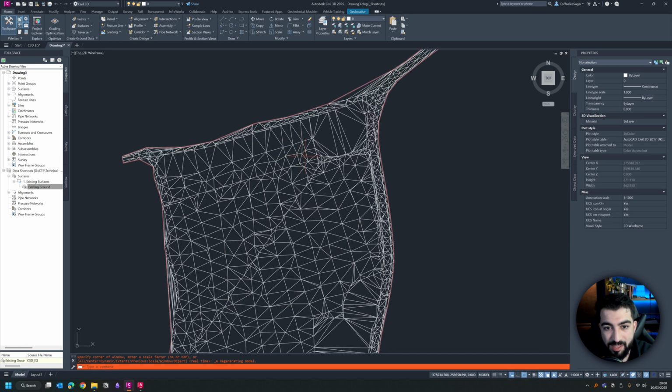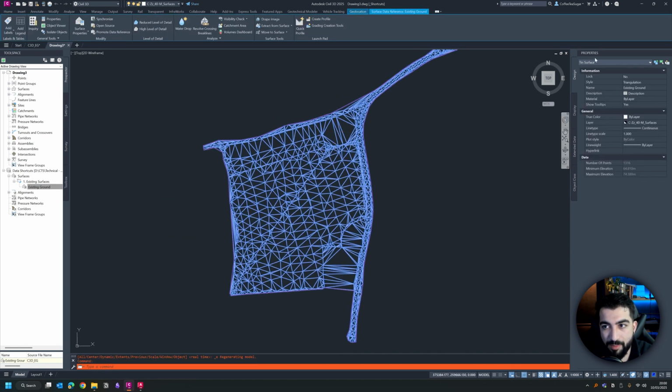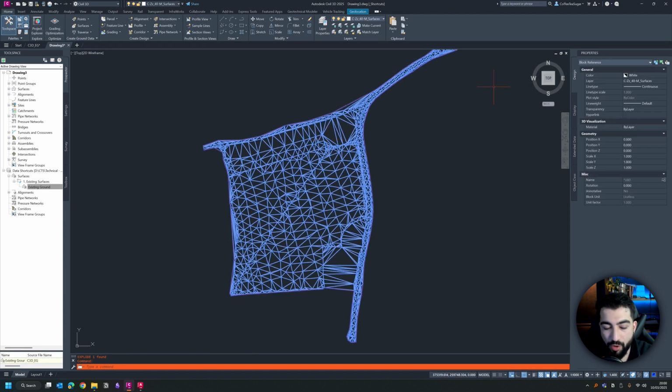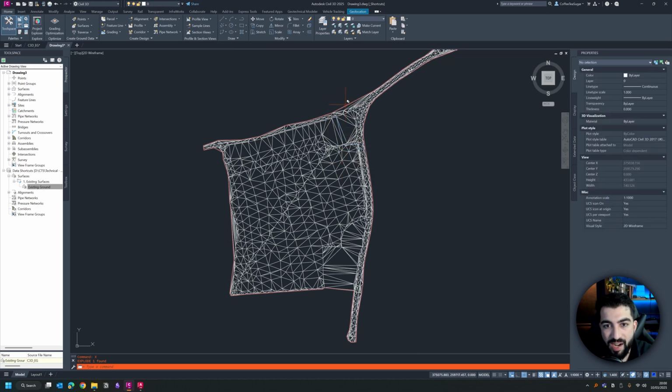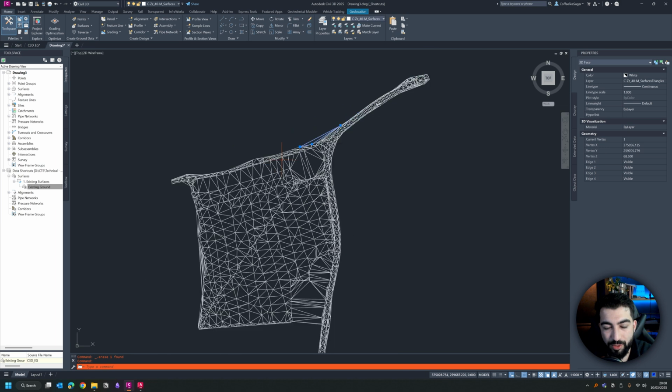So this is my surface here. Now you can see here at the moment it's a thin surface, so I'm going to explode it once, becomes a block reference, and then I'm going to explode it again so I can have individual 3D faces. Now I do not need the 3D polyline all around because the triangles do it automatically.